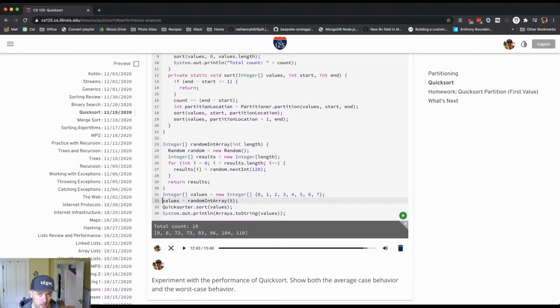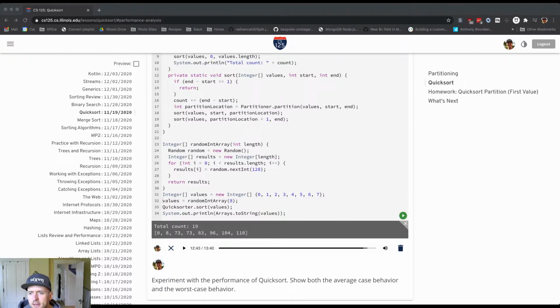So the idea here is that, depending on how the pivot values partition the array, Quicksort's performance can vary. What really gets affected is the number of partitions I have to do. Does that make sense?